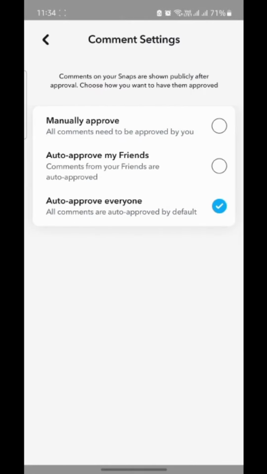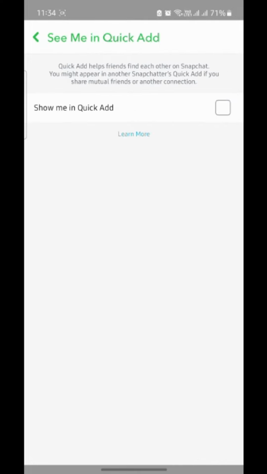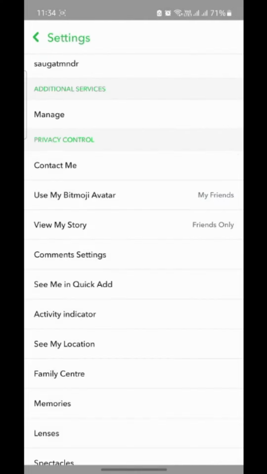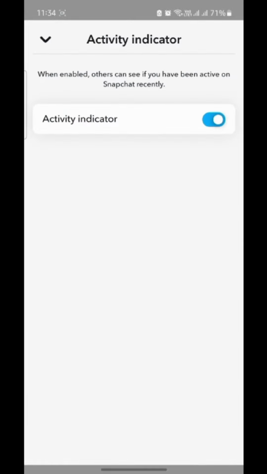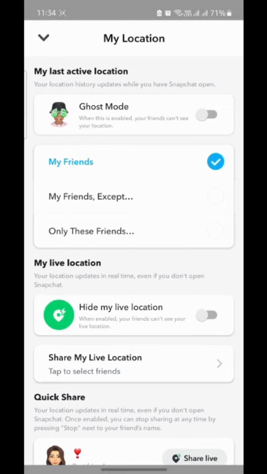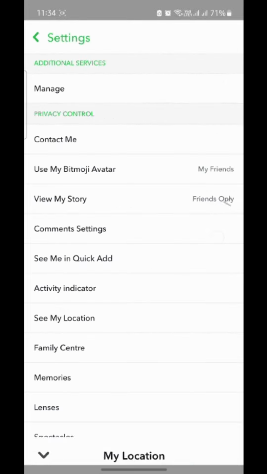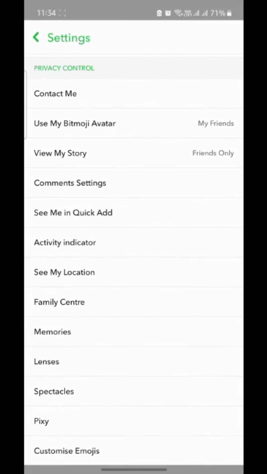You should go down to the comment section and set it to approve all. You should allow everyone to add you via quick add. Your activity indicator should be turned on, and the location should always be turned on. This way, your account will be public.